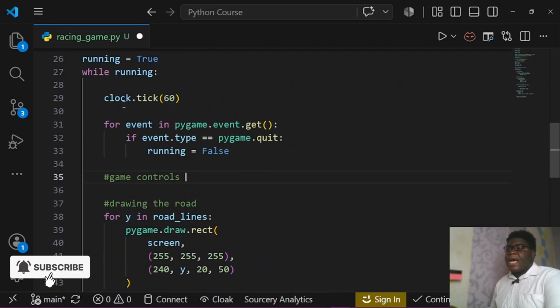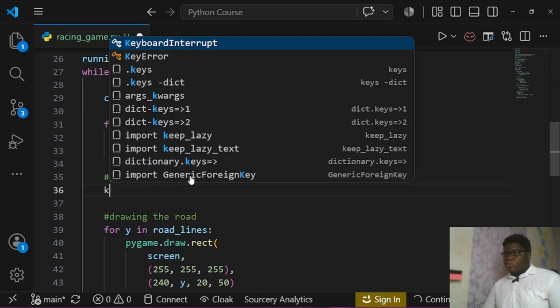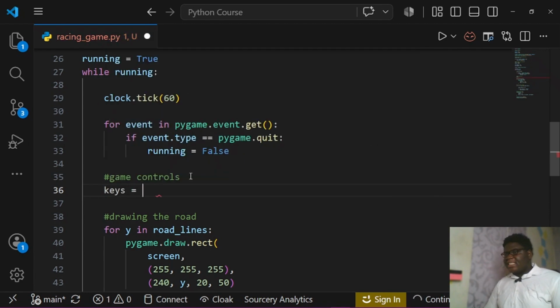Okay. Now I want to add this right under the events. Okay. So PyGame has made provisions for us to work with these controls. Now we need to do some kind of initialization. So we'll go through the keys.